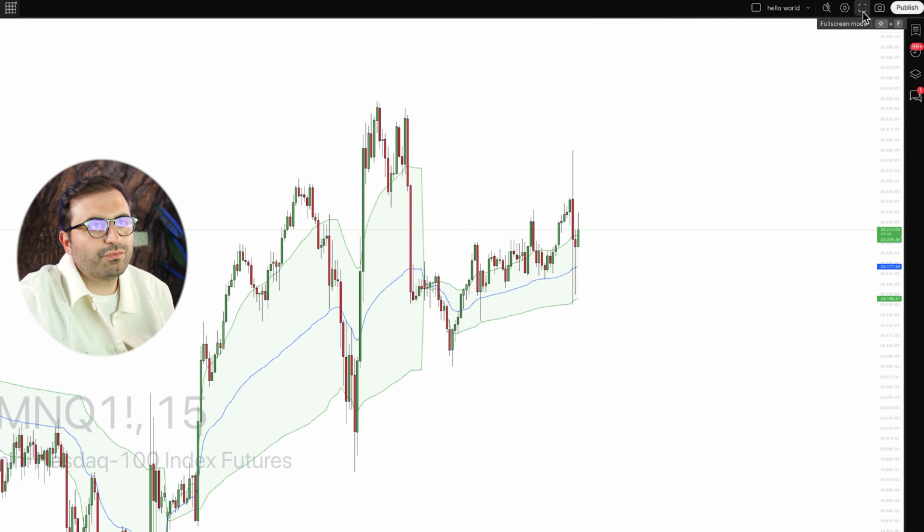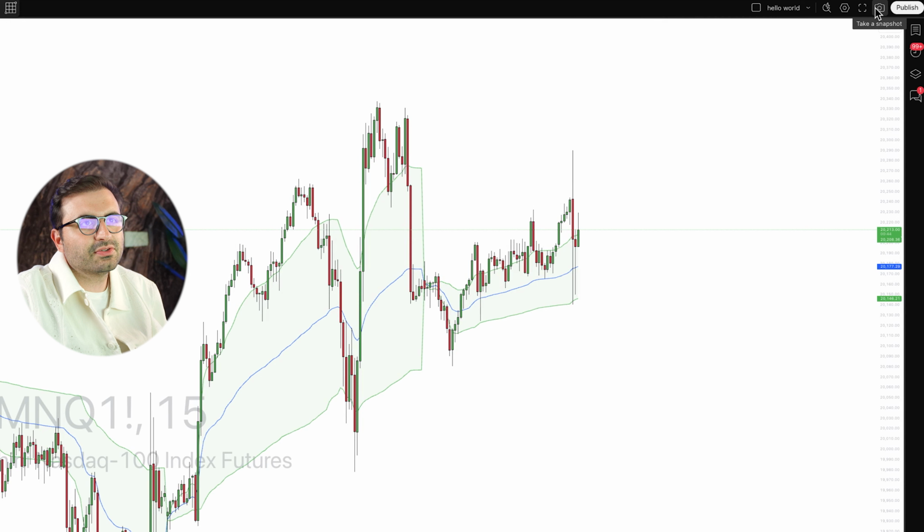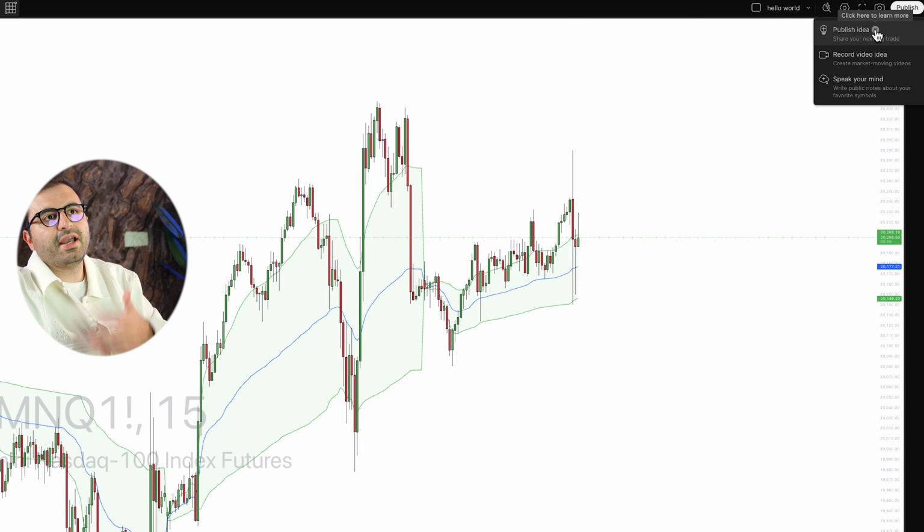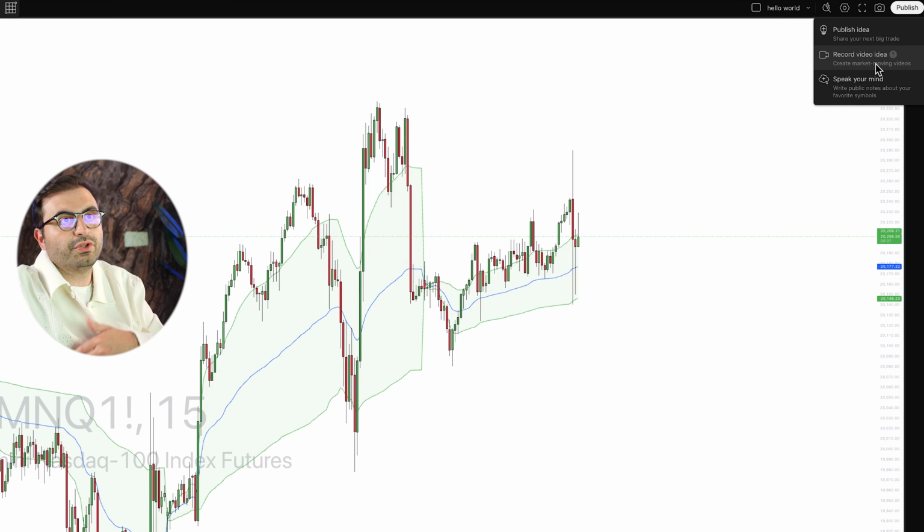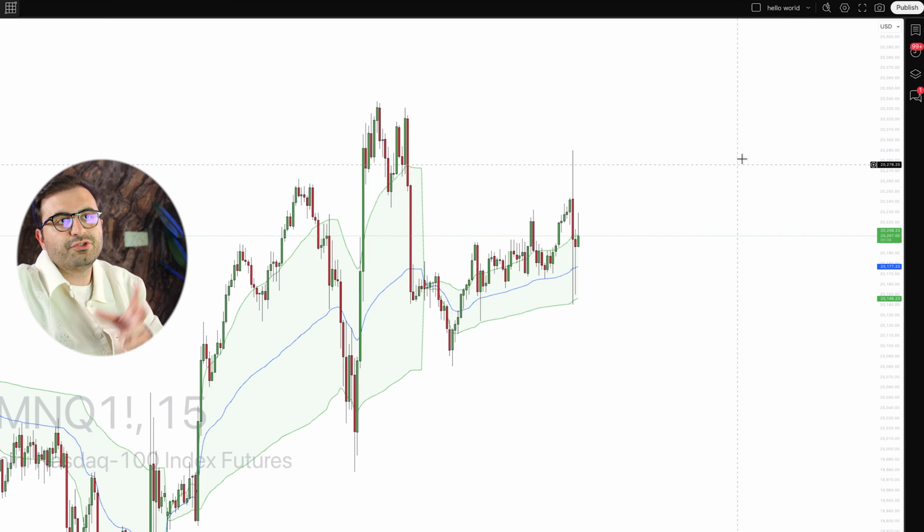So here you can see full screen mode. You can see take a snapshot. Self-explanatory. Publish means you will publish your ideas in TradingView. You can record a video idea and you can just publish in TradingView.